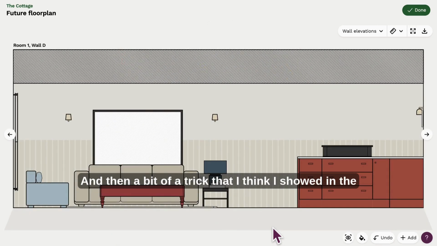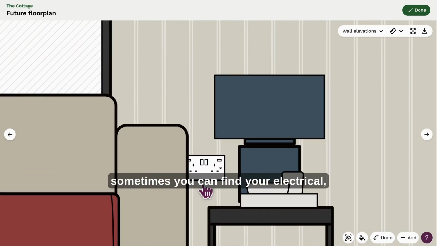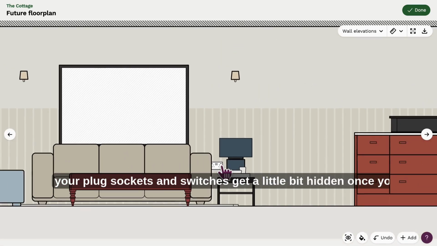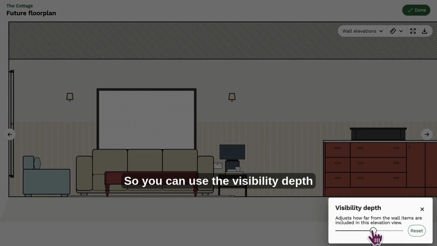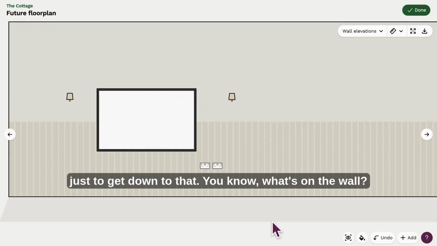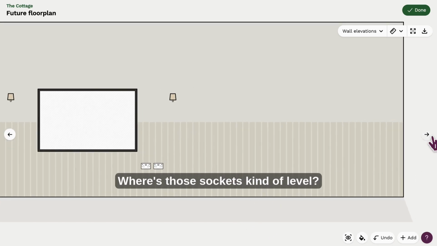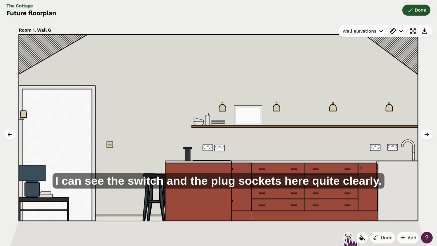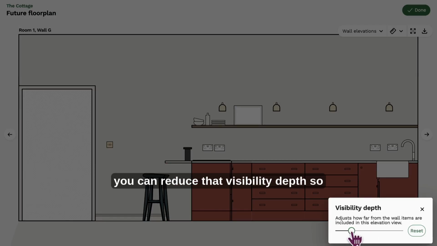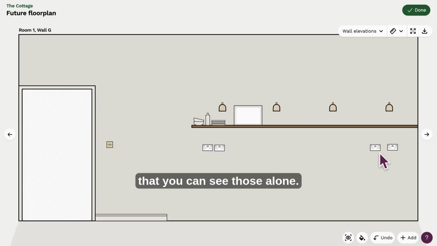And then a bit of a trick that I think I showed in the electrical plan video is sometimes you can find your electrical, your plug sockets and switches get a little bit hidden once your room's more furnished. So you can use the visibility depth just to get down to that, what's on the wall, what's the decor, where's the paneling going, where's those sockets kind of level. Maybe here, okay, I can see the switch and the plug sockets here quite clearly. But yeah, again, you can reduce that visibility depth so that you can see those alone.